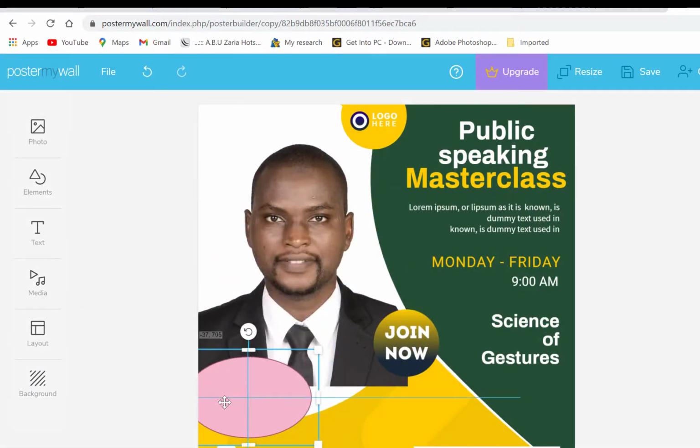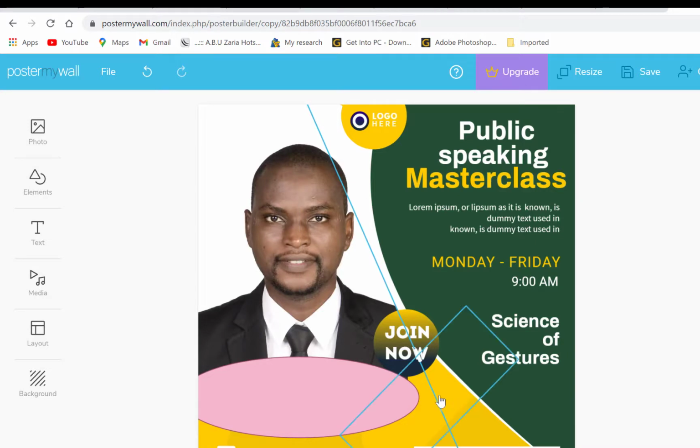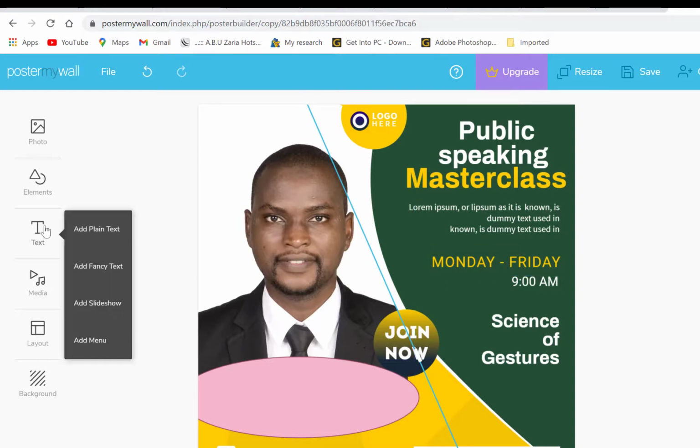So you can come over here, and you can use it to mask this image so that you can fit in completely, and it's going to be kind of cool. And I think it's cool right now. So we can put in the details of the speaker, for example, and to do that, you can come to text. You can add plain text, you can add fancy text, you can add slideshow, and check out the menu.